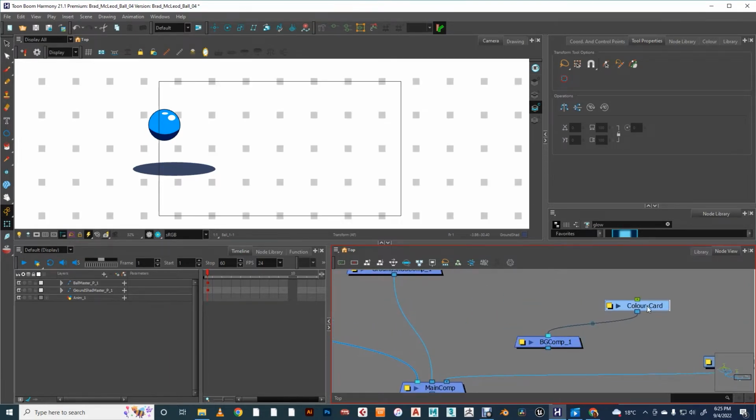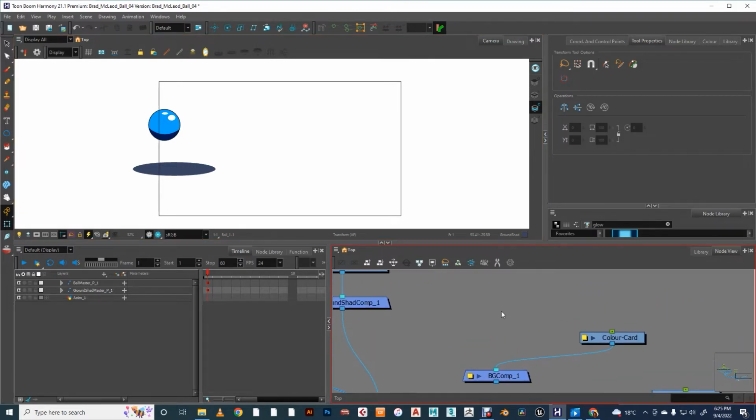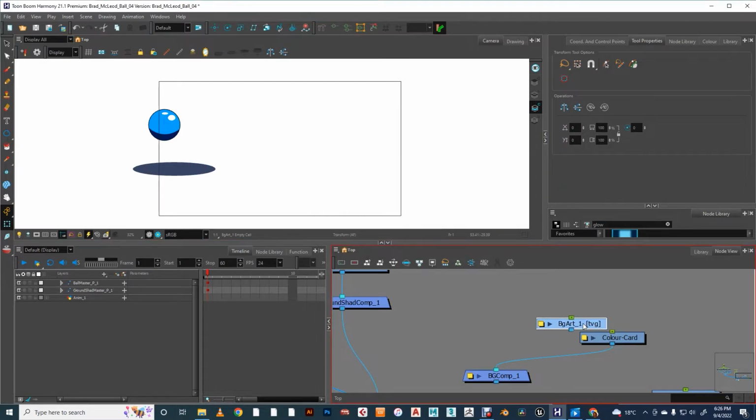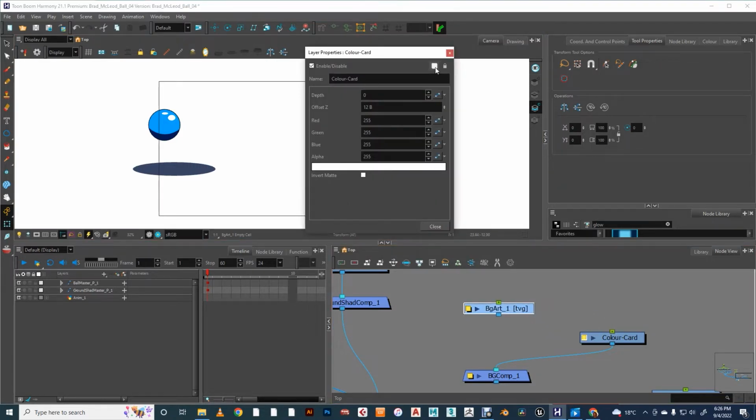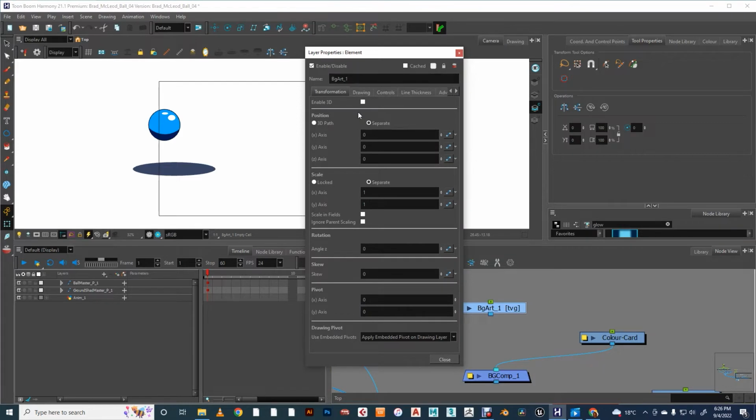Okay. And now I'm going to create a little bit of line work. Why not? We'll create a nice little drawing on my background. So I'll say Control R to create a drawing layer, and I'll call it BG Art 1. And that's fine.